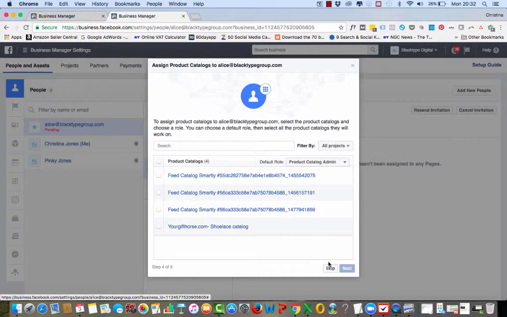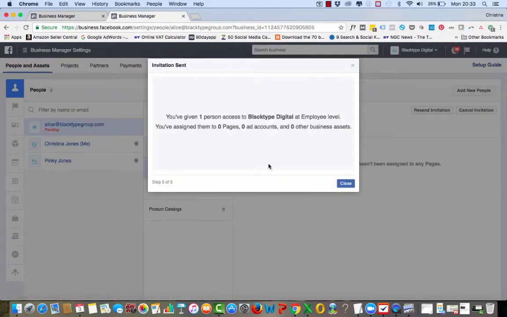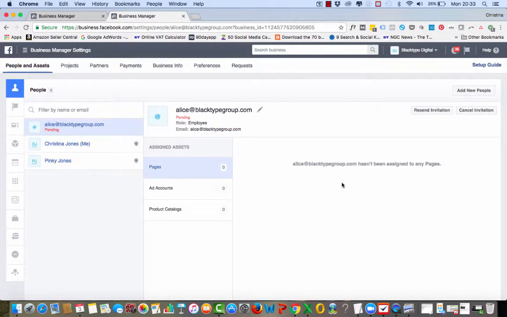Product catalogues relate to primarily e-commerce websites. So if you're not an e-commerce business, you will probably skip straight through this. And then finally, it's saying the invitation is now being sent to Alice, so she will have something in her email which is encouraging her to come through and join my Business Manager account. If she hadn't already set up a Business Manager, she'd be prompted to do that through that email as well. Just hit close and we're all done.